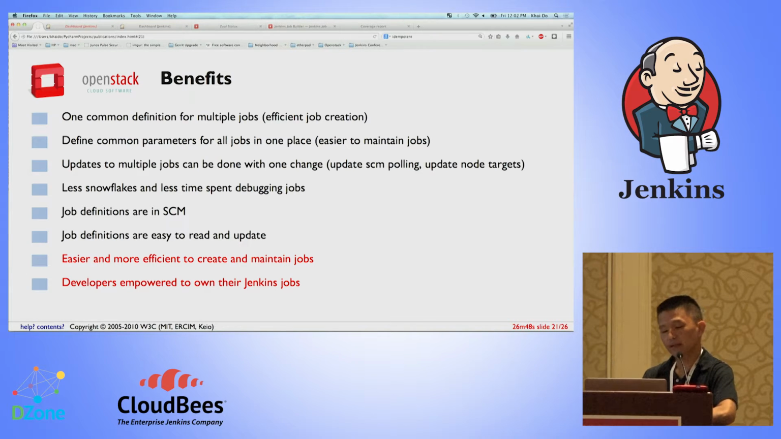So in this case, it allowed us to let the developers own their own jobs. So in our CI system, the testers don't create the jobs. It's the developers that create their own jobs, and they maintain their own jobs. So anything that they want changed, they have to put in a change request for it themselves.